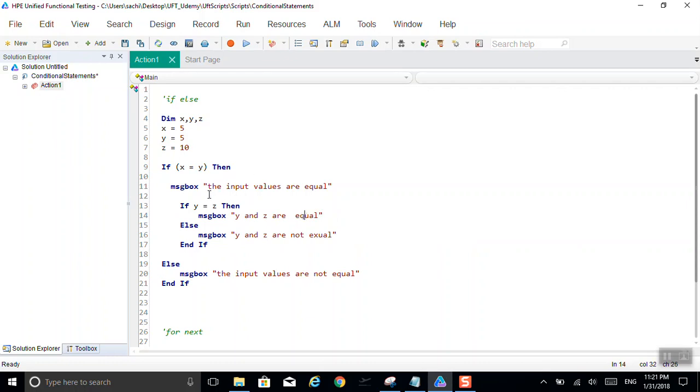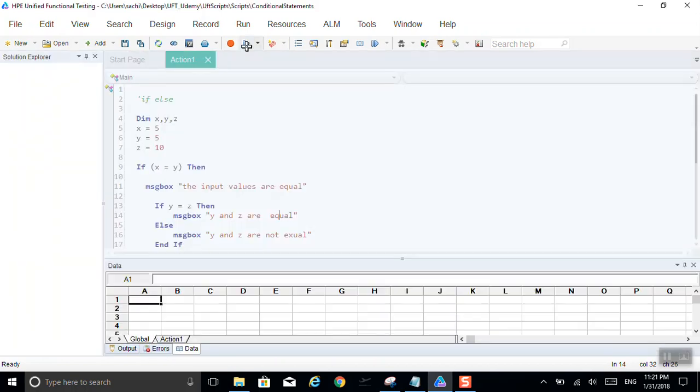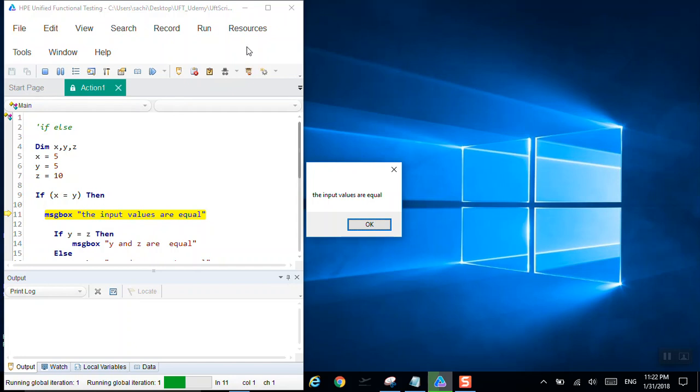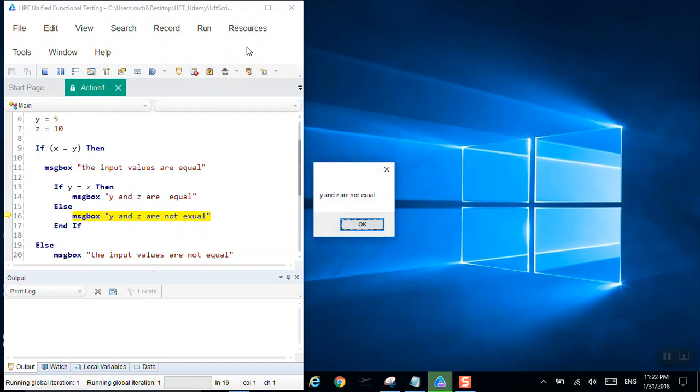So the first message we should get is the input values are equal, and the second one is y and z are not equal. So we see how we have written a nested if, like an if inside an if statement.